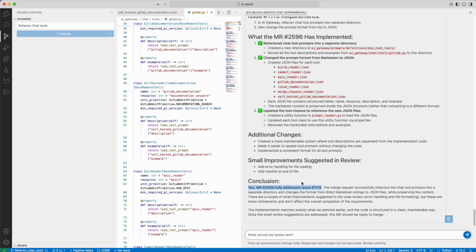Now, let me close by saying something really important. GitLab Duo is not about an agentic chat in an IDE. This is what I demonstrated today because we just released it as an experiment. But GitLab Duo is about so much more. It's about building software faster with AI at every stage of the development.